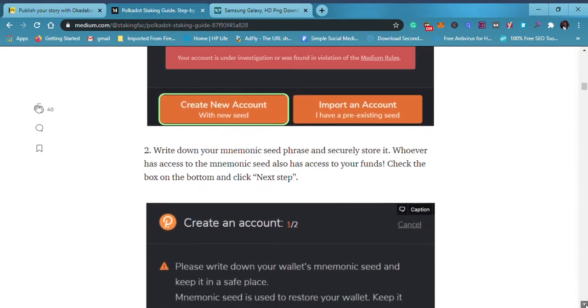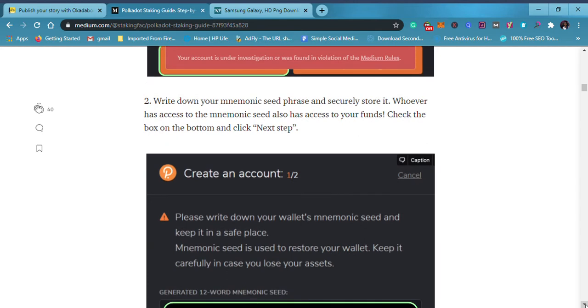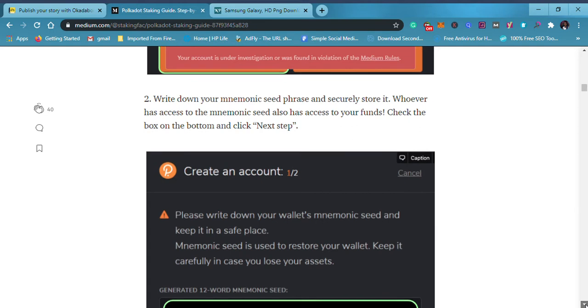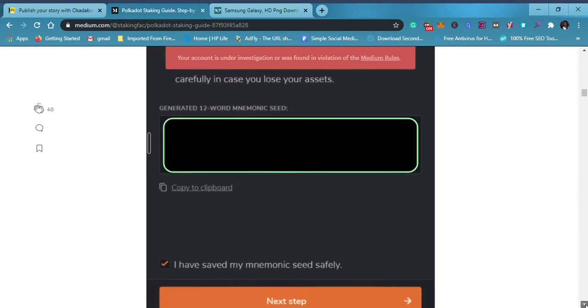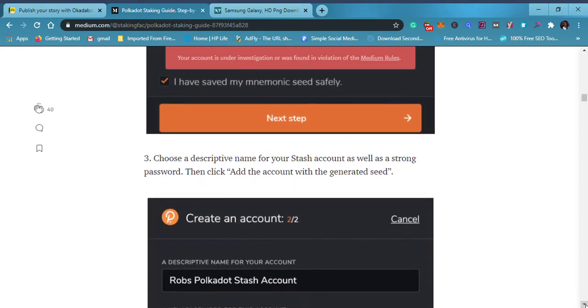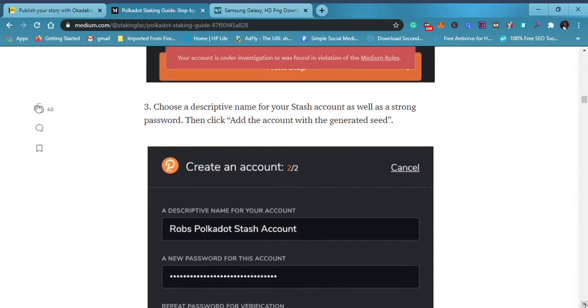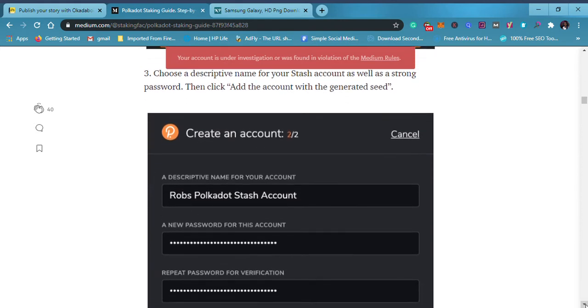Write down the mnemonic seed phrase and securely store it. Whoever has access to the mnemonic seed phrase also has access to your funds. Then click next step. Choose a descriptive name for your stash account as well as a strong password. Then click add the account with generated seed.